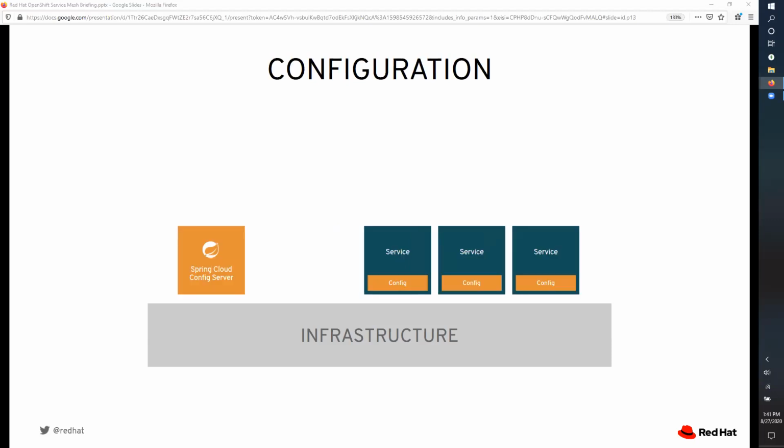But with that, we have some challenges we have to solve. For example, configuration. Now on this slide, I talk about one way that configuration is added to these services, and that's by deploying a configuration server, and you add some code into each one of your services to be able to communicate with that configuration server.